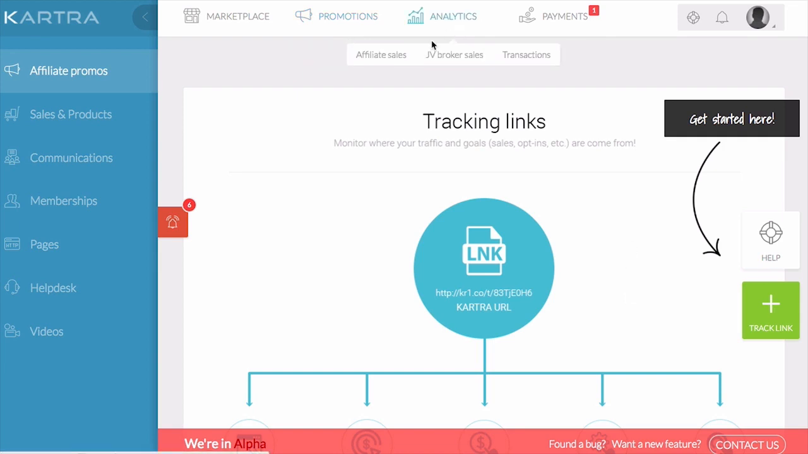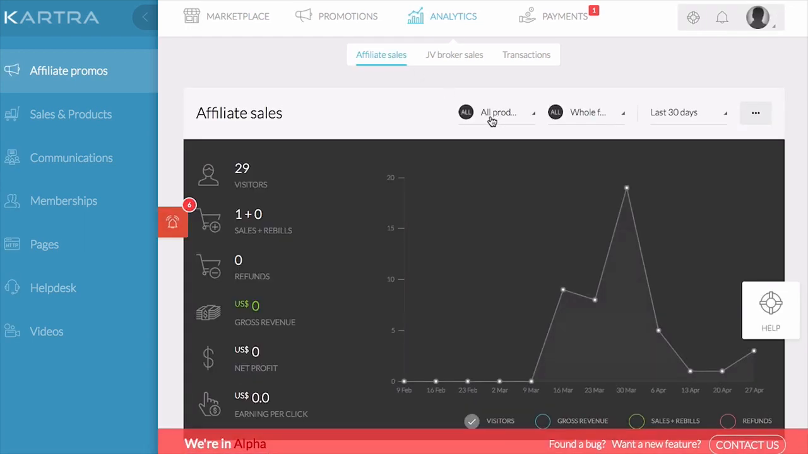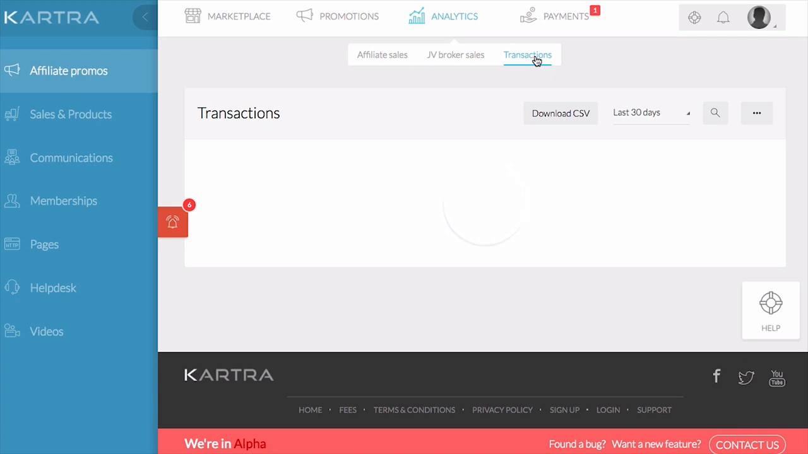In the analytics screen, you'll be able to see the sales that you receive as an affiliate. This is a recap of your affiliate sales, and you can divide it up by the product using the drop down here. You'll also see JV broker sales if you've brought in additional affiliates, and the transaction history for each of the transactions can be found here.